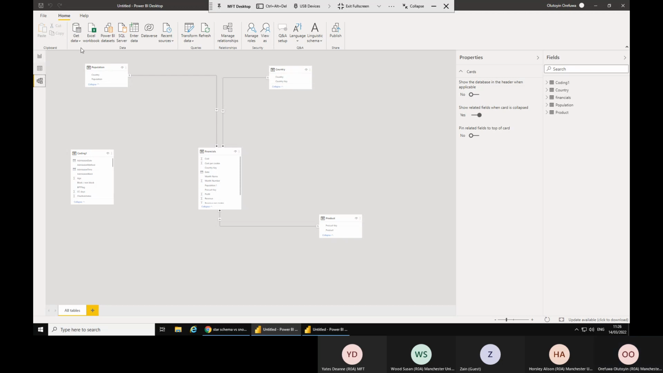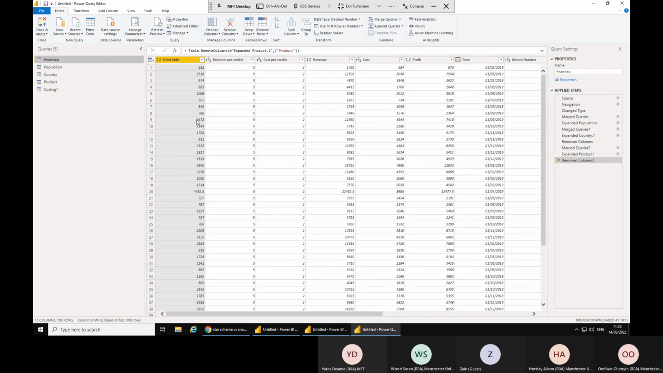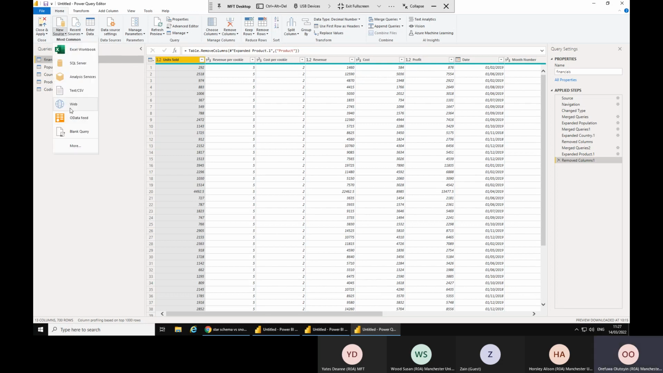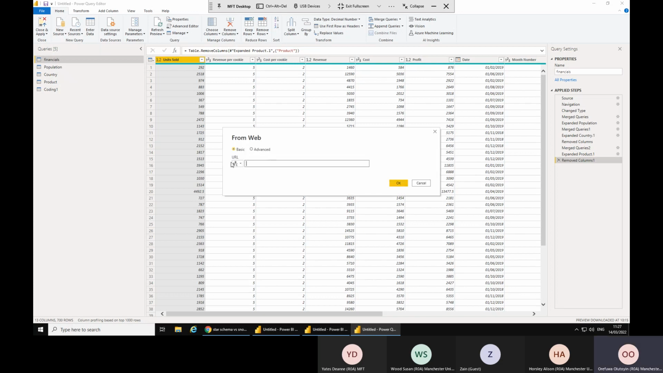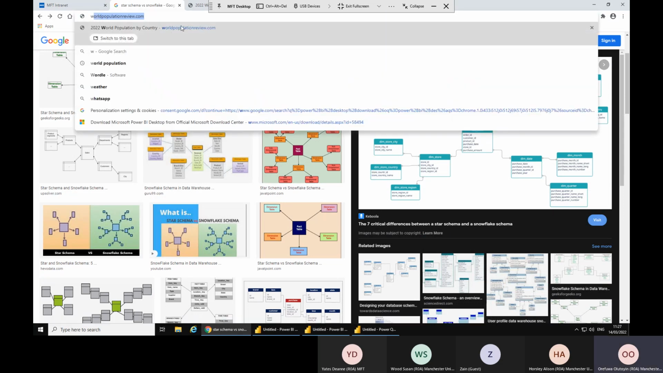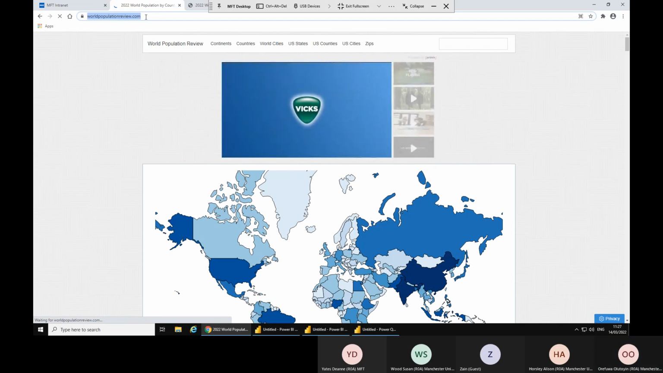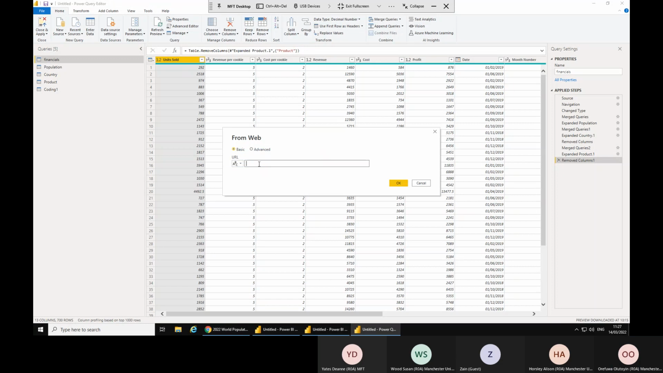So what I did, if I click on transform data, which will take me to Power Query Editor, you know, what I did, let's assume I don't have population here, right? And I need to get the population into this table. So what I did is click on new source, which is like the same thing as get data, go to web, it comes up with a link. So all I did was go to the web page, the web page is called worldpopulationreview.com. Click on the link, and place the link in the dialog box and click on OK.